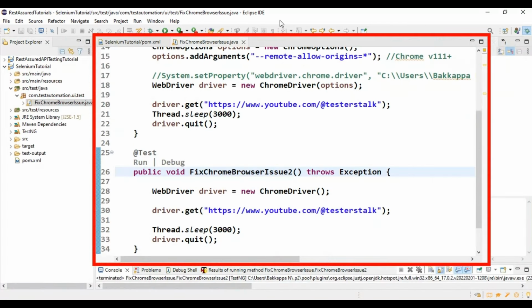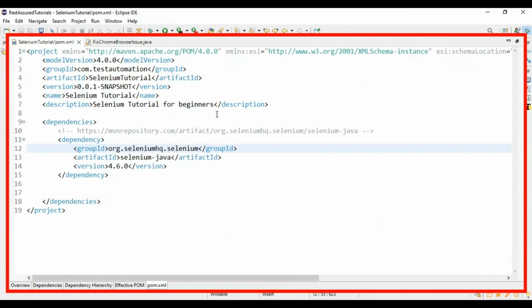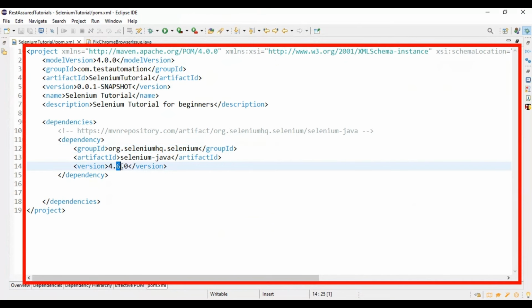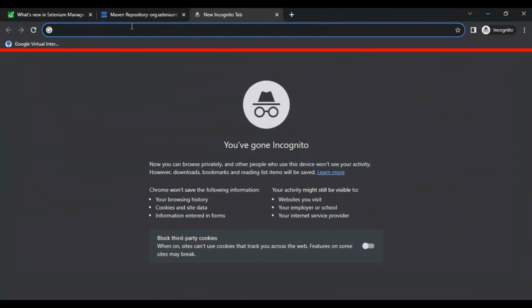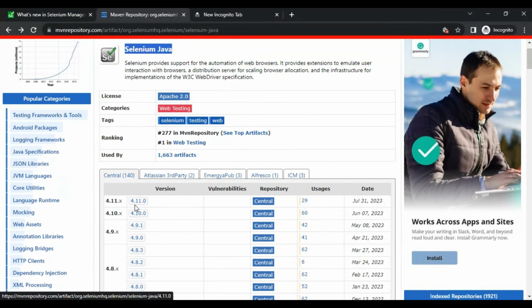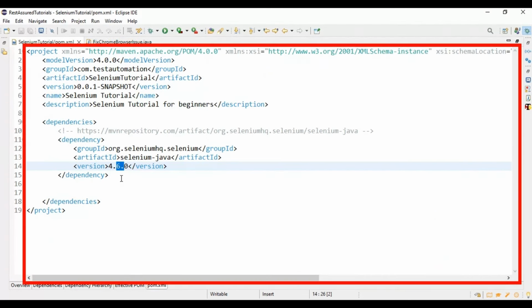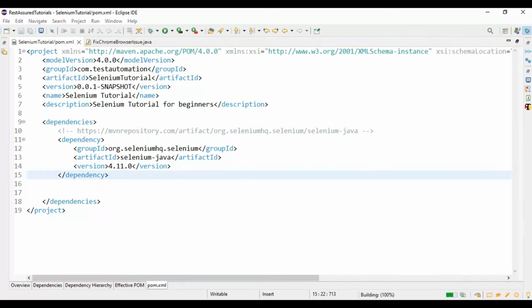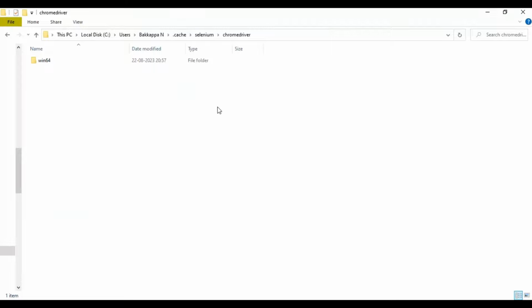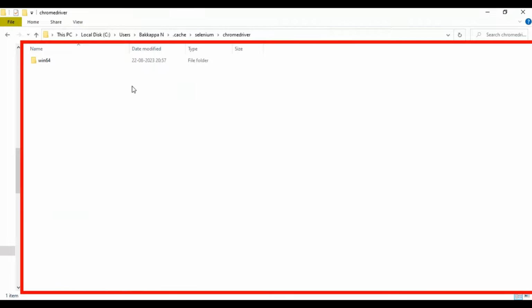So if I'm using Selenium Java version 4.11.0, that's the latest version of Selenium Java. If you look here, that's the latest version, 4.11.0. Simply I will add this Maven dependency here, and this will automatically download the driver.exe file, that's the Chrome driver.exe file, in your local machine.